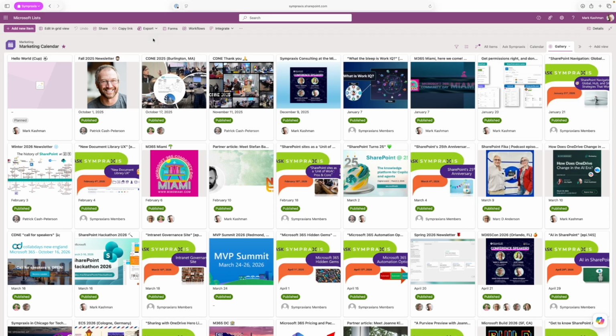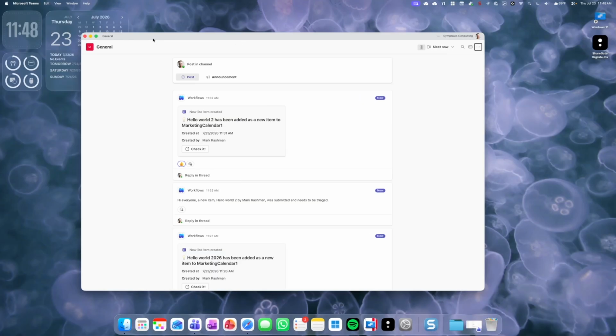And if all went well, when we switch over into Teams land, this will show up as a new item. You can see I've been doing a couple little tests here, but if I wait, we'll have a new item that appears, and we're just looking for that soccer emoji. All right, so there it is. Hello World Cup has been added as a new item. Check it. And this is all based on me having programmed that workflow to then say that specifically.